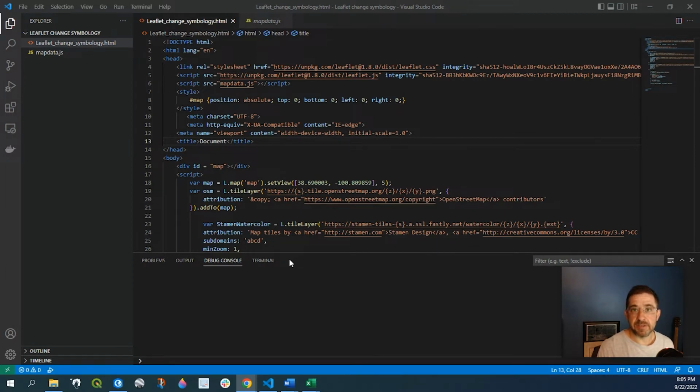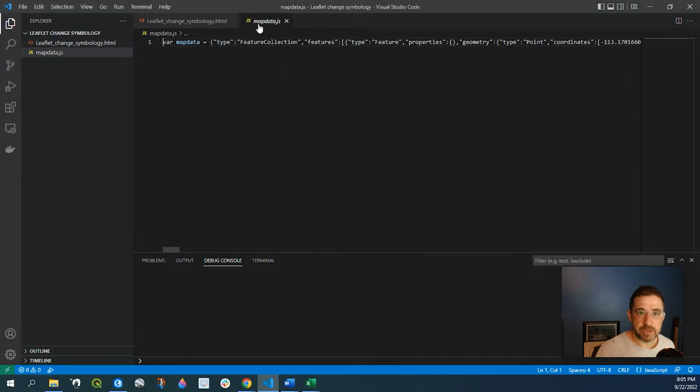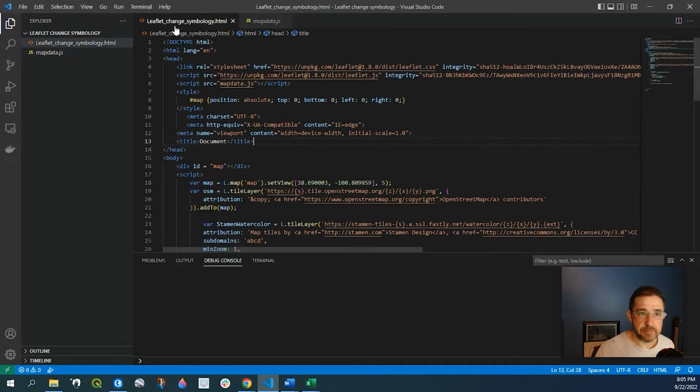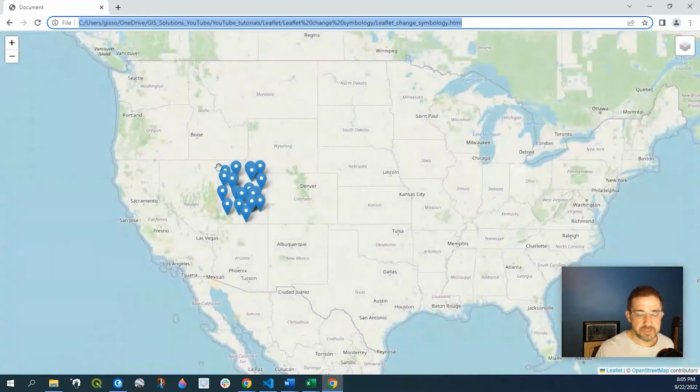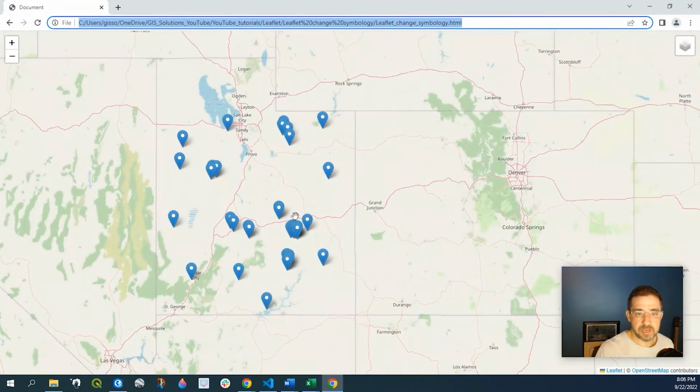Today I'm going to show you how to change the symbology on some point data that we have on our Leaflet web map. This point data is actually through a GeoJSON file that I have here in my project folder, which is called mapdata.js. The variable is called mapdata, and it's being pulled right through here. The script source code is mapdata.js. So right now, if I were to open up my map, it's just these default icons here.